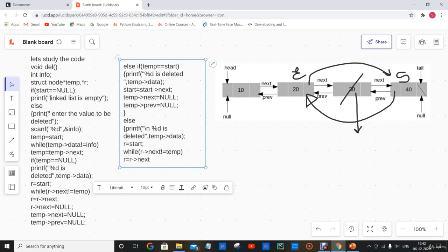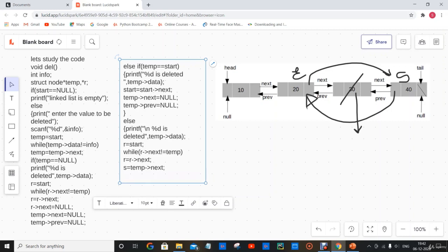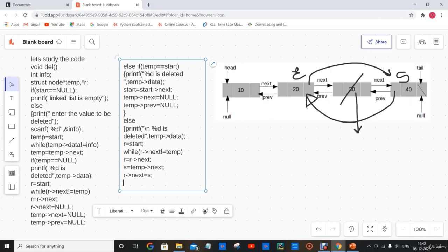First we will find the first node which is getting affected, then we will find the next node which is getting affected, that is temp. And what is temp? The next part of temp is S, and S is the second node which is getting disturbed over there. Then what will happen when we delete temp? The next part of R is assigned to S, and R will hold, once again, the previous part of S equals to R.